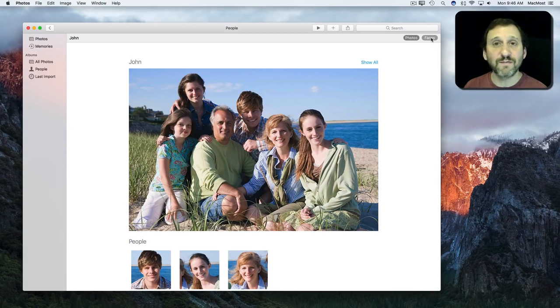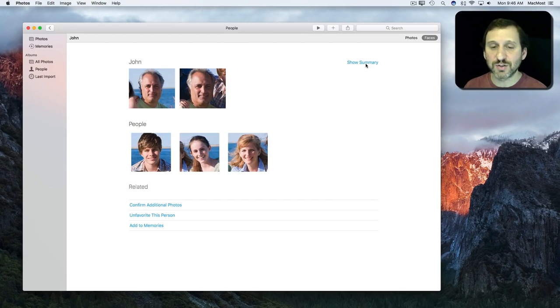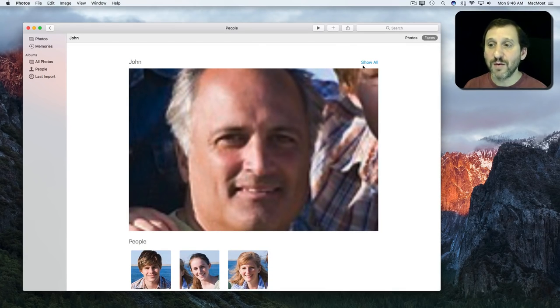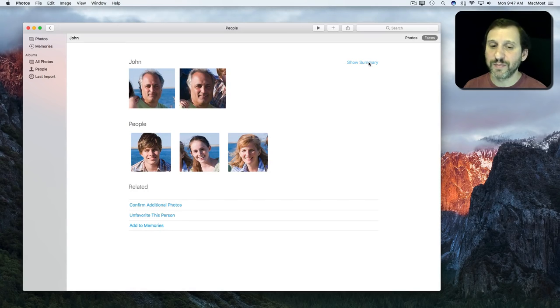I can look only at the faces, so it just zooms in on the face, and the same works when I hit Show All and Show Summary, go back and forth, which is handy when you want to find a good headshot of somebody regardless of what else is in the picture. And then you have some options here at the bottom when you're looking at an individual person. Confirm additional photos, unfavorite this person, or add to memories.